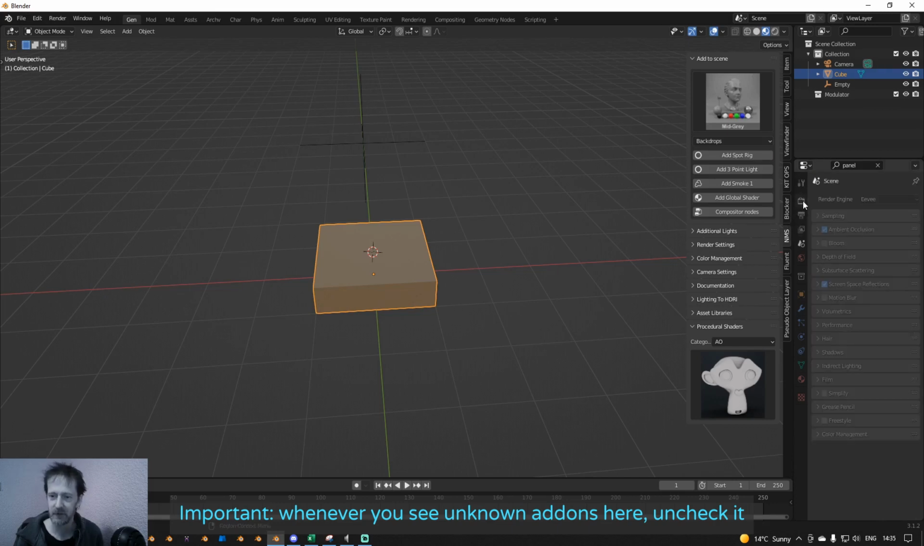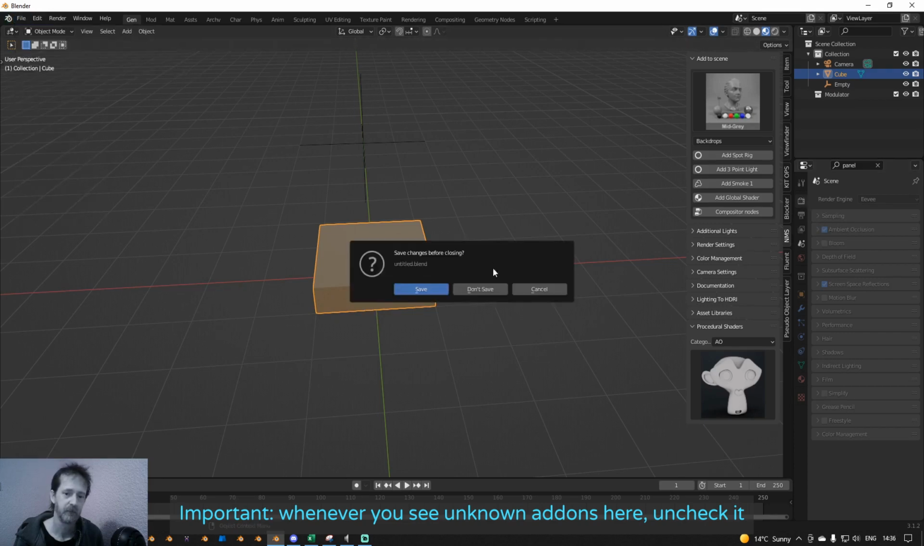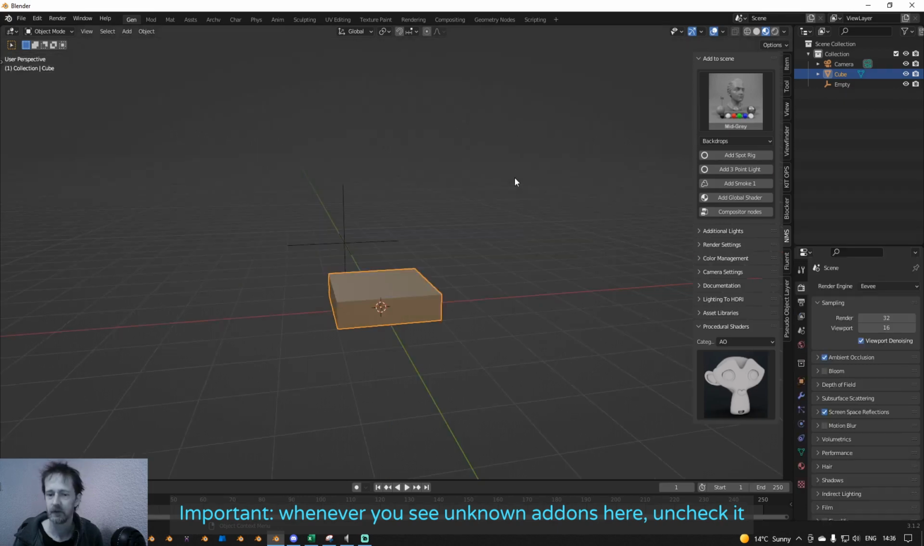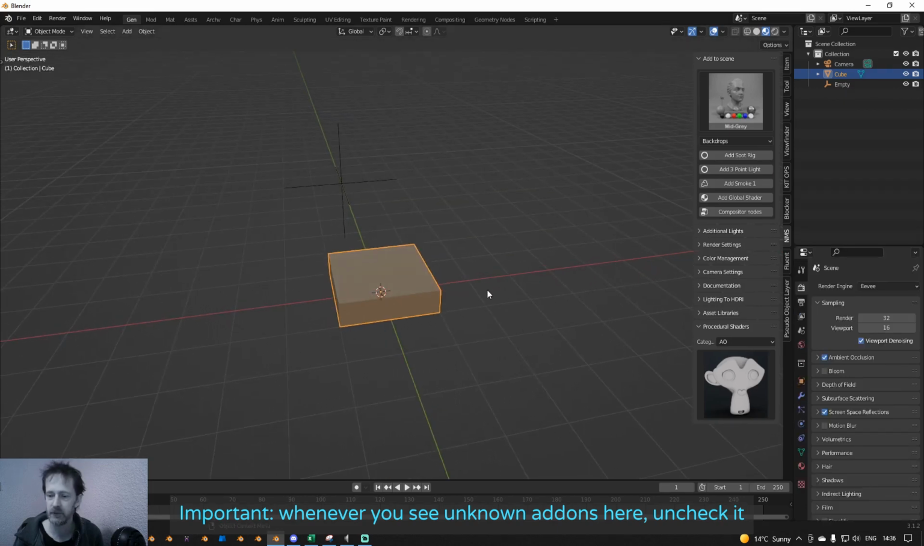So every time you change something important, you save your startup file.